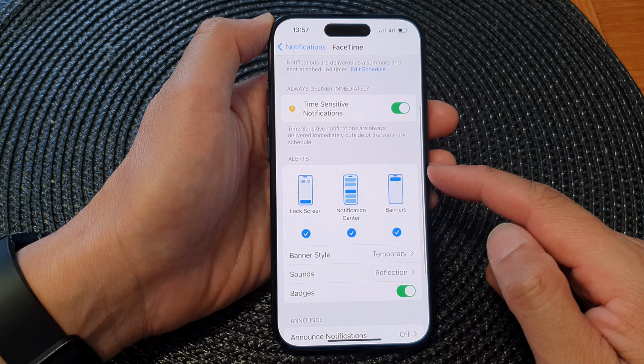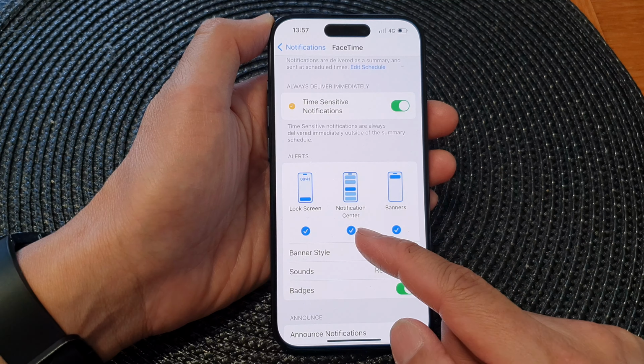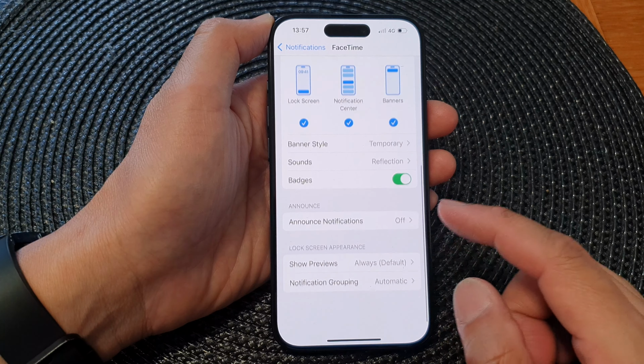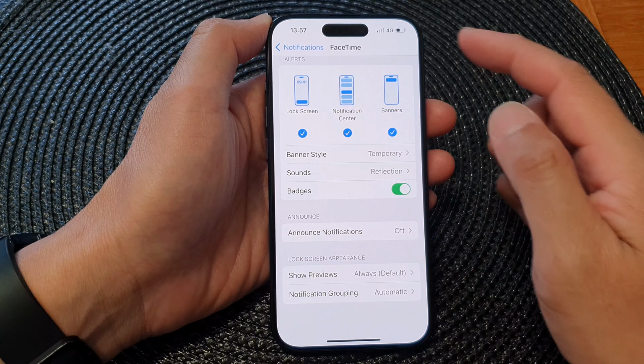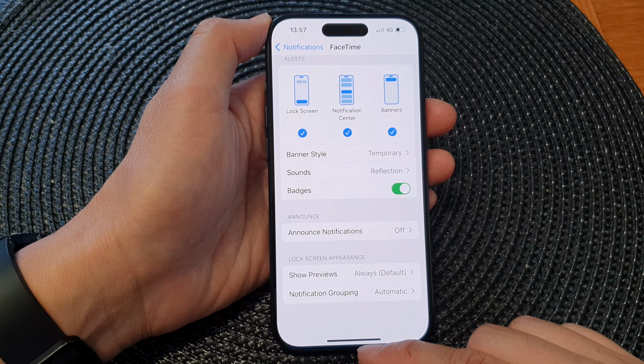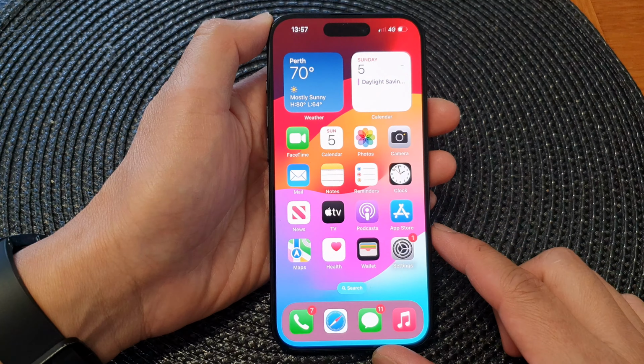And then you got the alert type: you got lock screen, notification center, and banners. And that's it. You can also change the sound of your notification for FaceTime. And finally, you can swipe up to go back to the home screen.